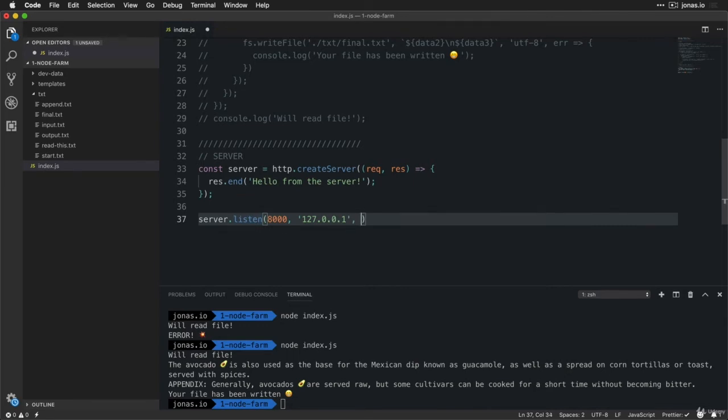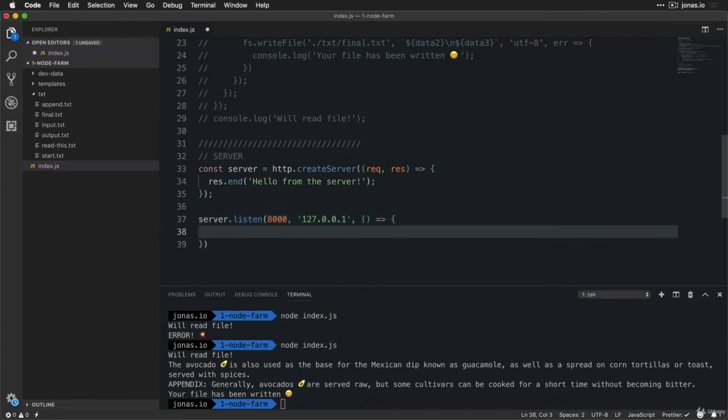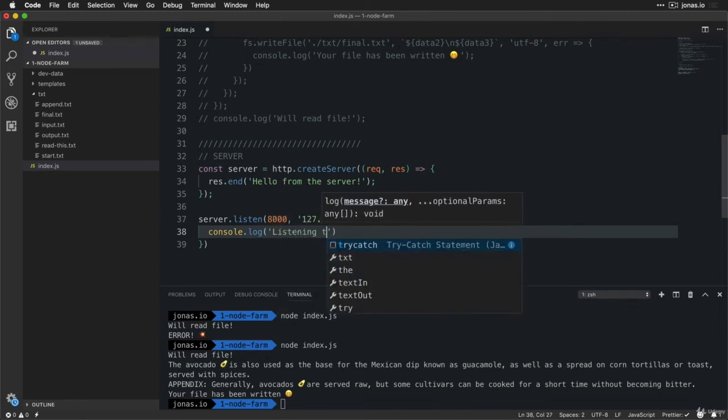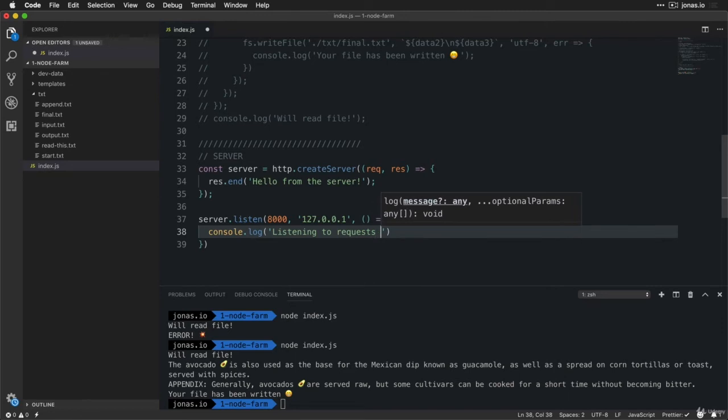Then, as an optional argument, we can also pass in a callback function, which will be run as soon as the server starts listening. Here it's quite usual to simply display a message that the server has been started. So let's say "Listening to requests on port 8000".